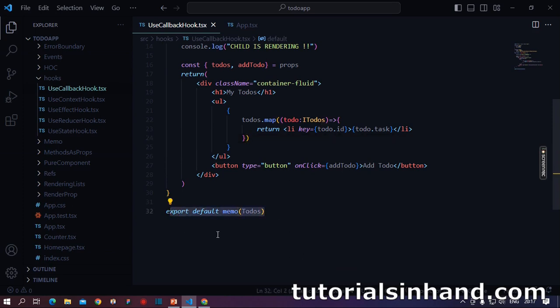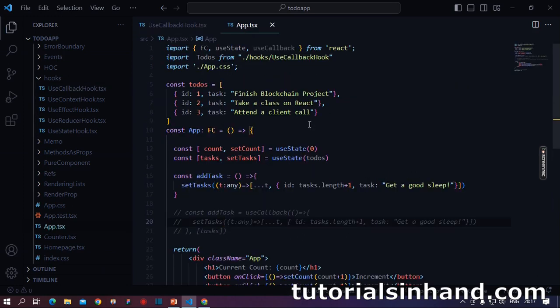And finally, we have exported our child component and wrapped it up in a memo just to optimize it. In case the props change, it should re-render, otherwise not. Finally, within our app.tsx, we have done two things. One, we have created a counter.